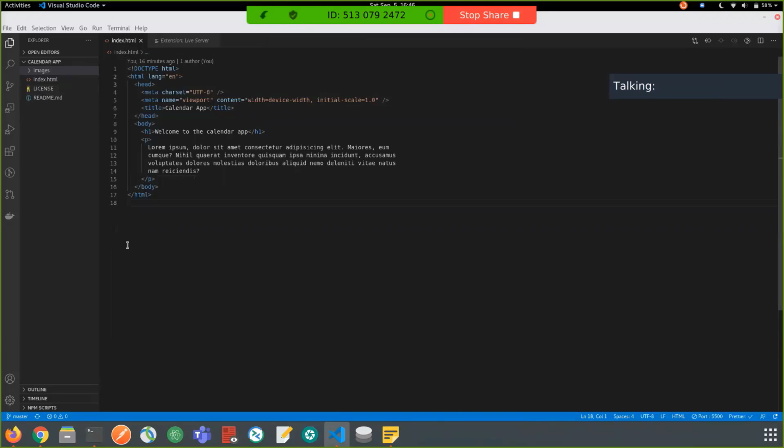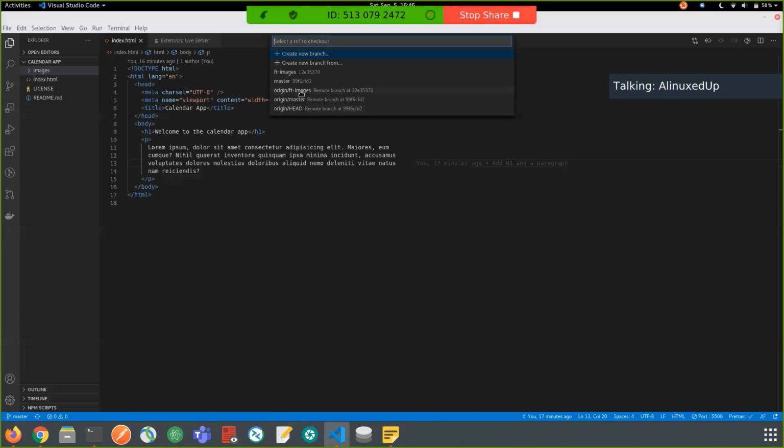Now, VS Code has quite a number of features you can use to merge with the images branch. But let me show you.